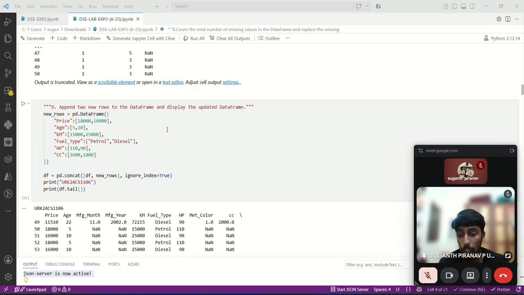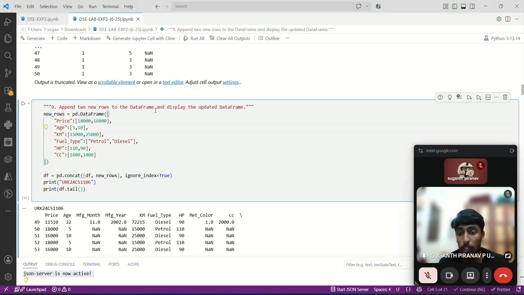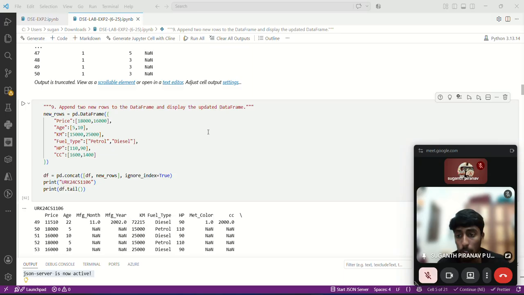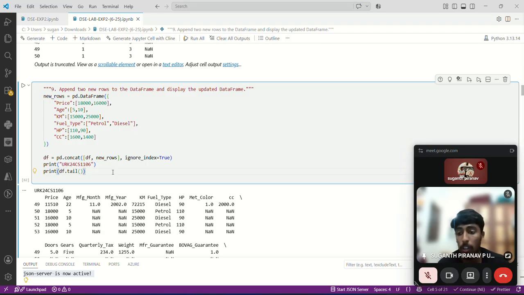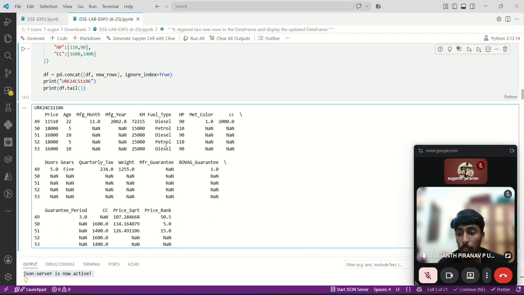Ninth question, to append two new rows to the data frame and display the updated data frame. First, I have created a new data frame containing two rows and appended it to the original data frame using the pd.concat function, which concatenates the two rows, with ignore_index equal to True. Then I have displayed the last few rows to verify the addition using the df.tail function.